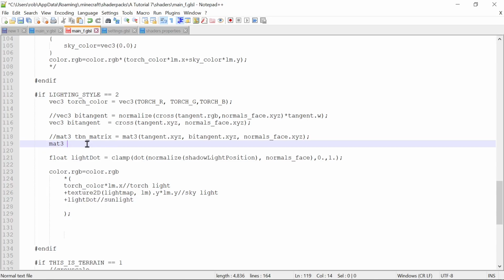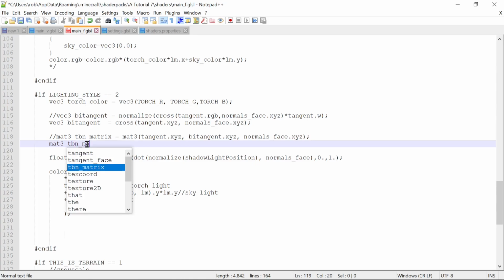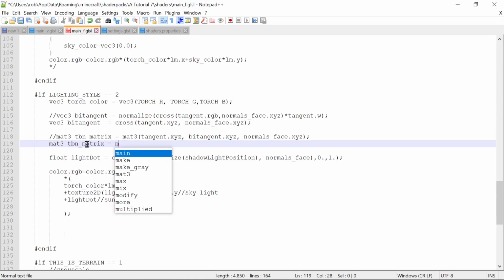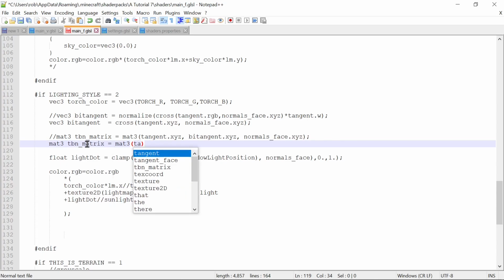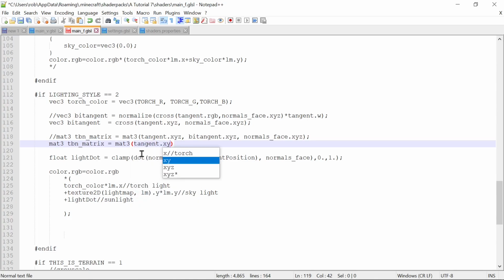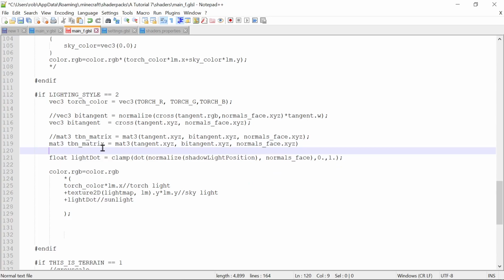So let's make that. We're going to make a mat3, which is like a three-way matrix. We'll call this TBN matrix, and this is a mat3. Inside the parentheses will be our tangent xyz, our bitangent xyz, and our normal xyz. What that means is it's going to multiply those values by this so that if it's pointing to the green, it points towards one of these, turning to the blue is one, to the reds is another. That gives us our matrix.